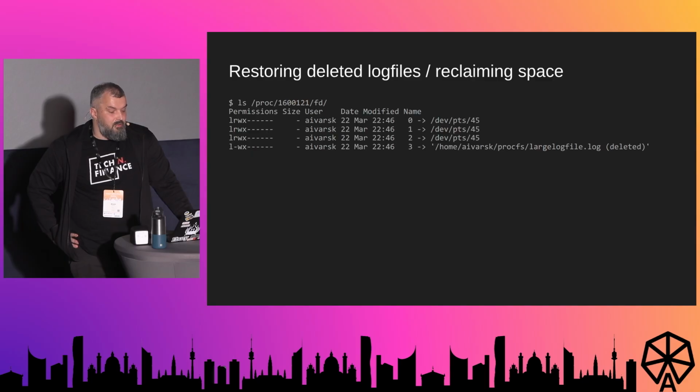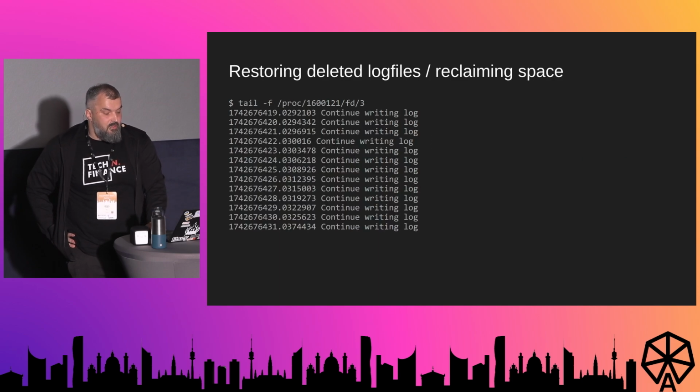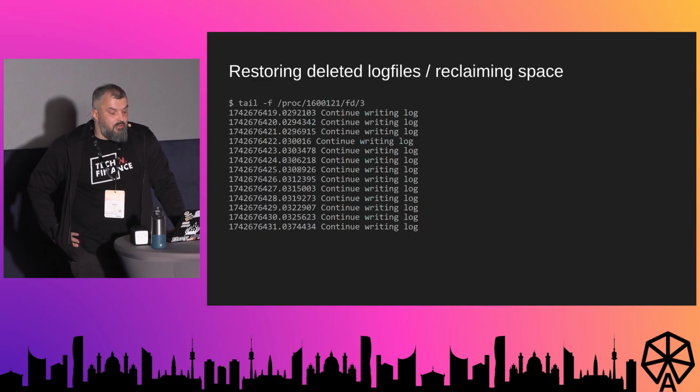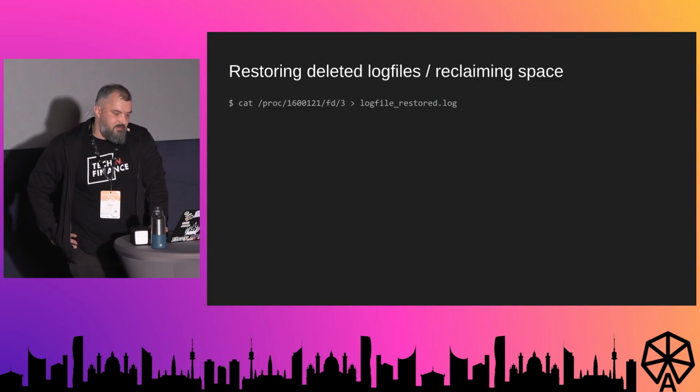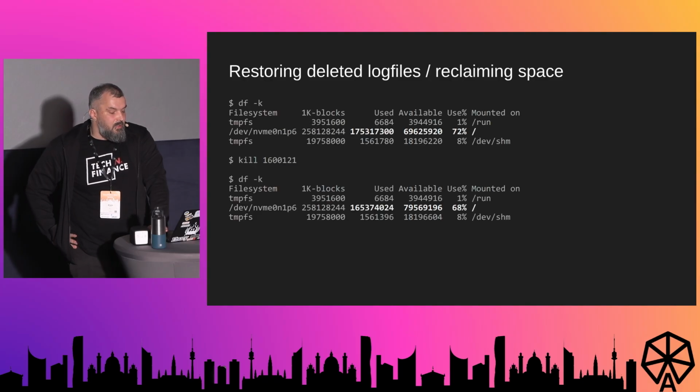If we look at the open files of the process, we see that there's this large log file and it's deleted. And in a similar way, as we did with restoring the binary, we can use this file descriptor as a file. So we can run tail on it and see what is being written right now to the log. Or we can, again, use cat to extract all the content of the file and store it somewhere else. Again, things like cp or mv will not work on that.